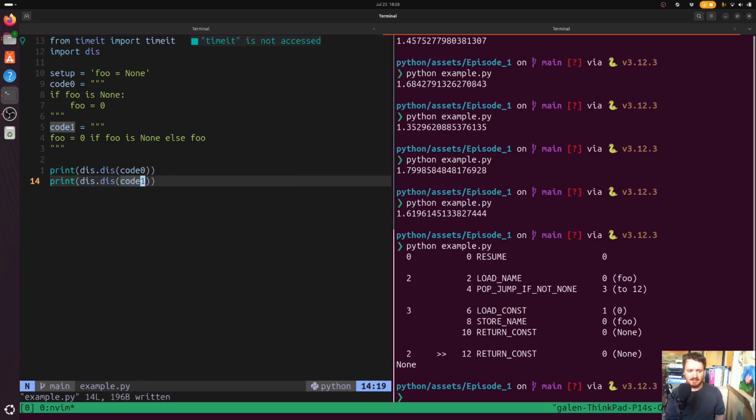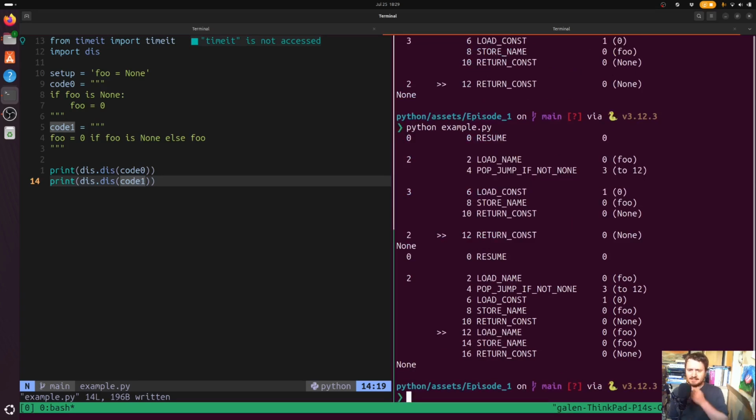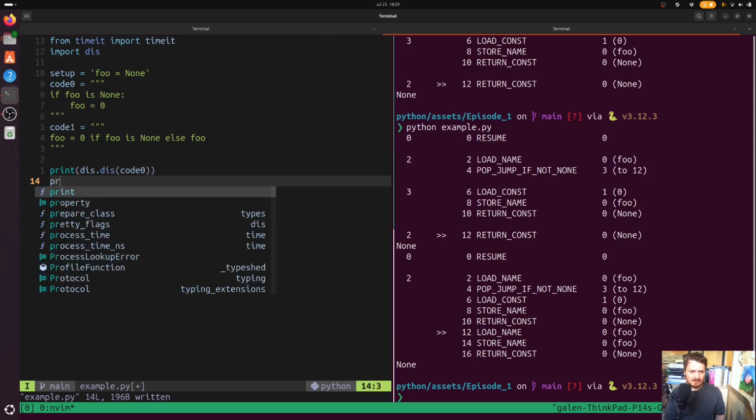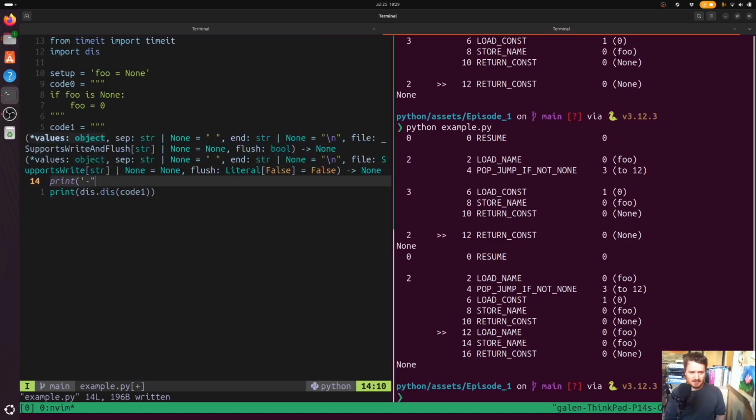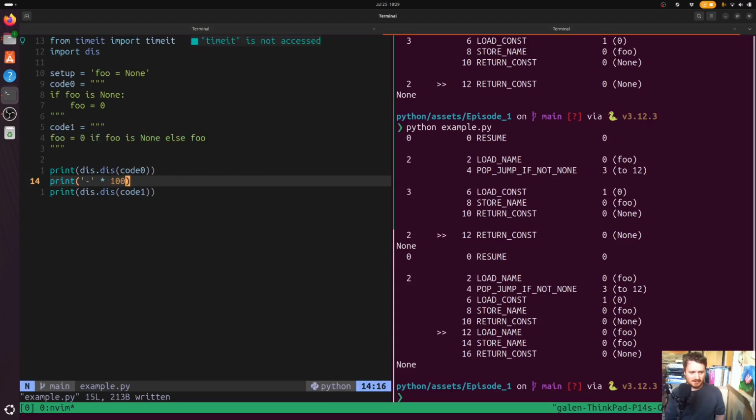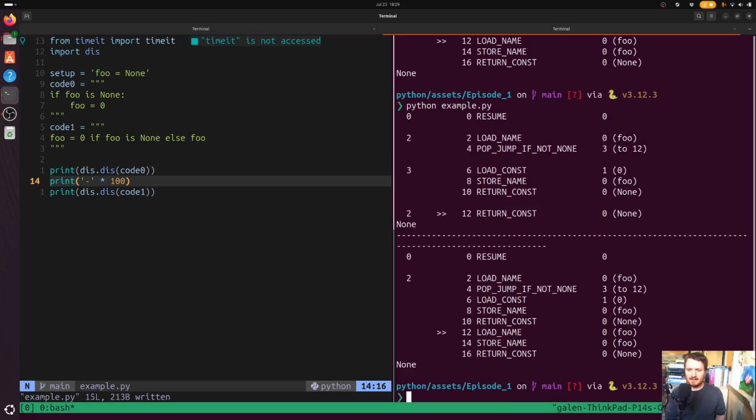Well, not beside it, but below it, I guess. And run it again. So, and maybe just for clarity, let's print, I don't know, some dashes here. 100's too many. 100's a little bit too many, but now we can see a separator.